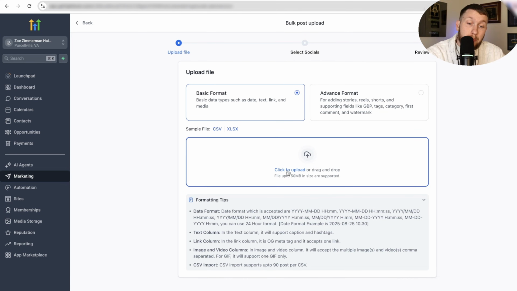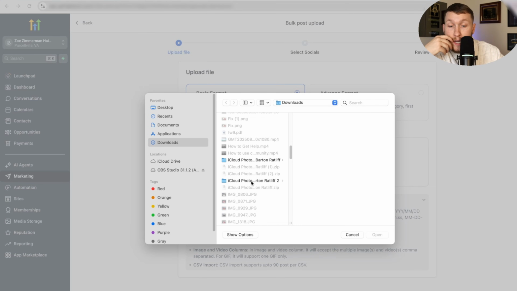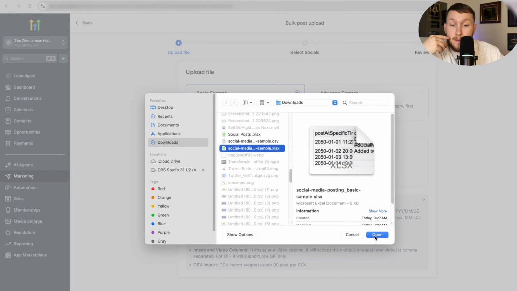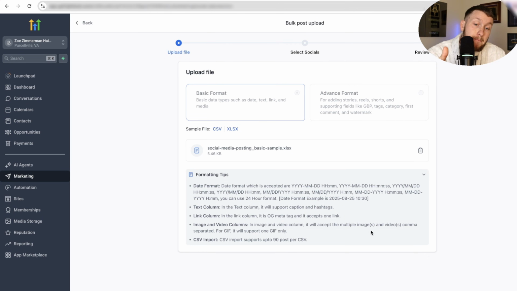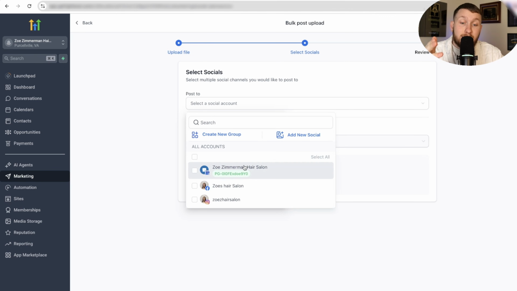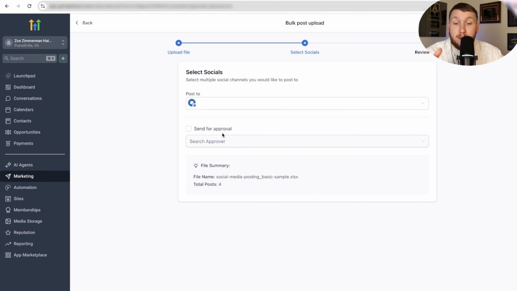So what we're going to do is upload one. We're going to click and find my CSV, which is right here. Okay, and it's going to come up. Then we're going to click next. Then you select the exact socials you want it on, just like that. If you want it sent to approval, we don't want that though. So we're going to click create.